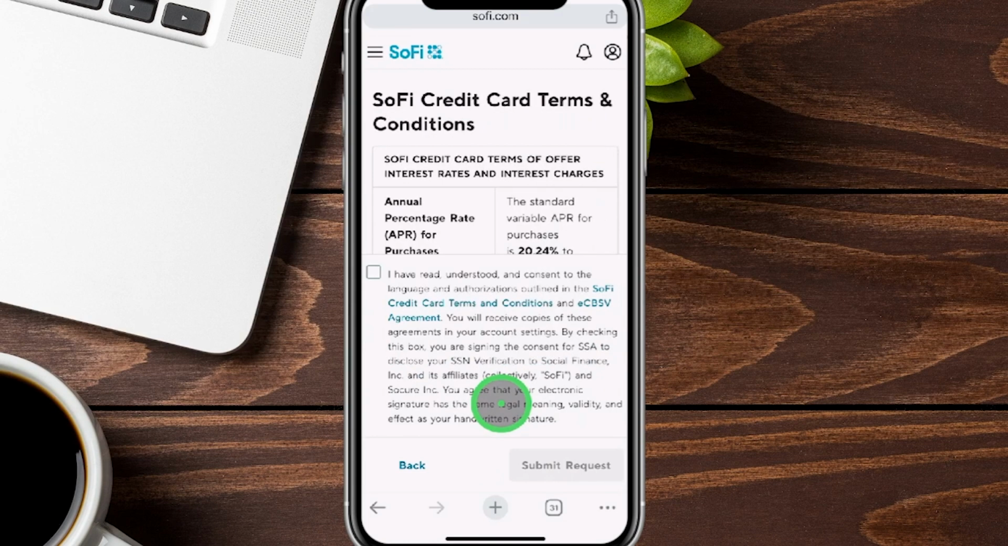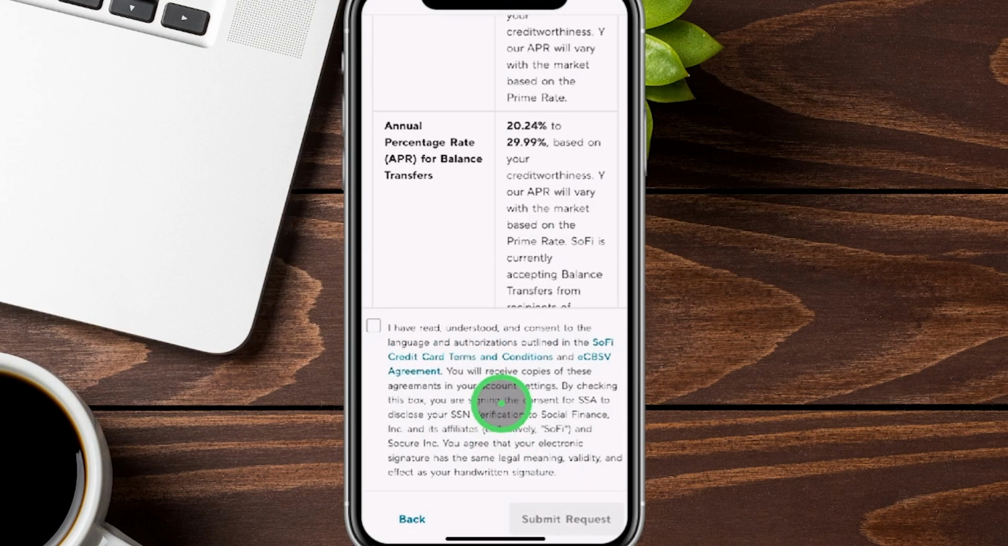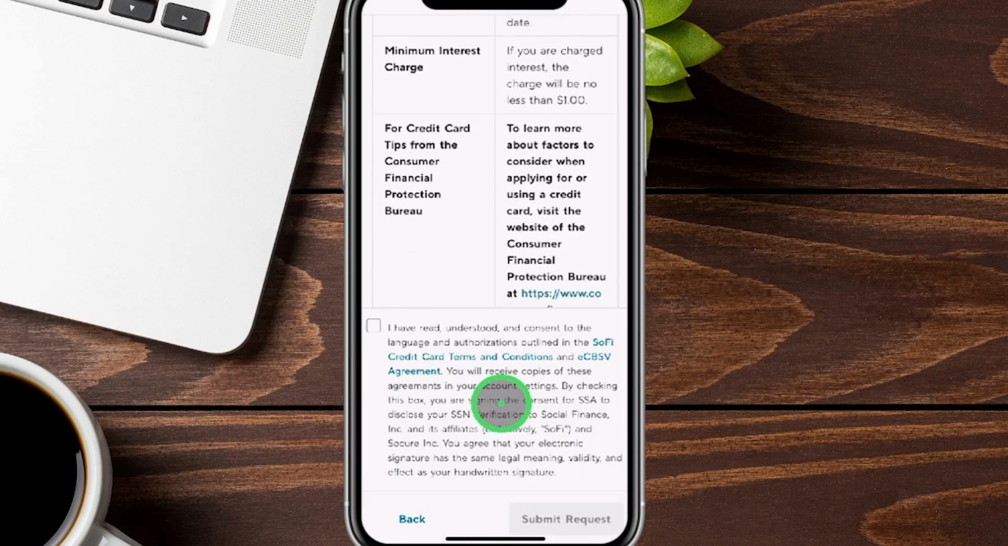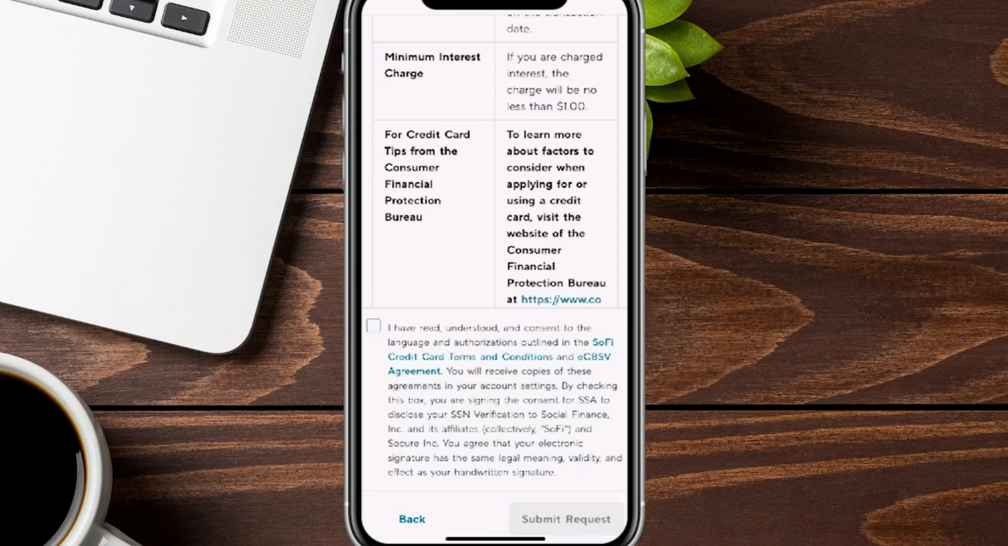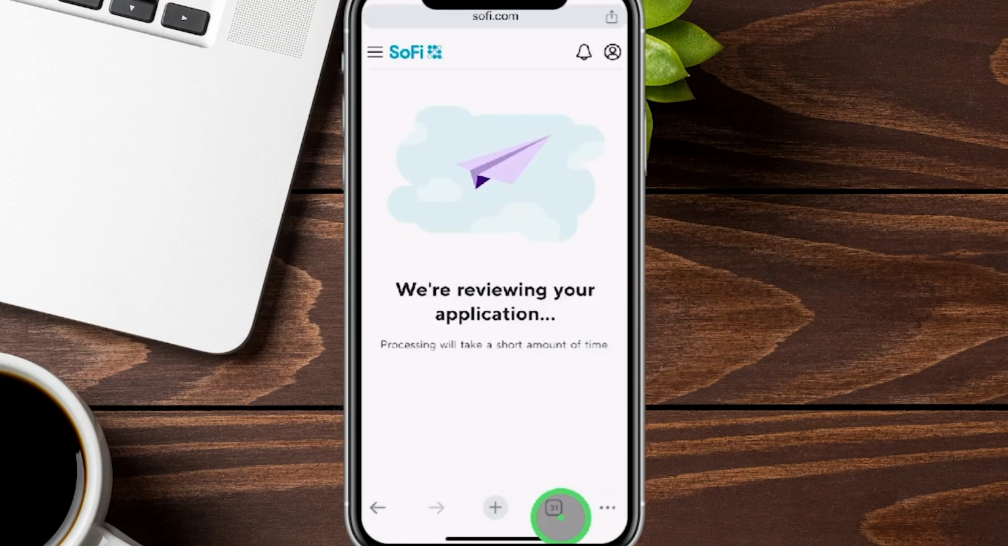So next up here is going to be the SoFi credit card terms and conditions. It is going to show you the range for the APR, as well as all this additional information you can go through and scroll over here. You can see on this page, and then you can also go ahead and click on the I read and understood and consent to the agreements right over here in the terms and conditions. Now, once all that is ran through, then we can go ahead and click on the submit request on the bottom right hand side of the screen right here. And you can see right over here, it is going through the review process.